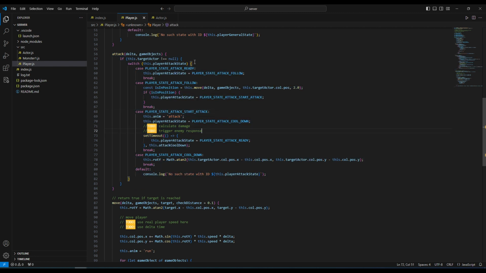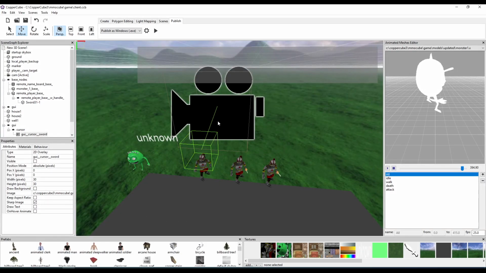So, okay, what happens now? What will happen on start attack? It will trigger the attack animation, then change the state to attack cooldown, and we will also trigger the change of state to attack ready again. It will be set to ready once the interval which equals our attack cooldown has passed. And inside our attack cooldown, we will have this rotation thing, so it always rotates towards the enemy. Let's see if it works.